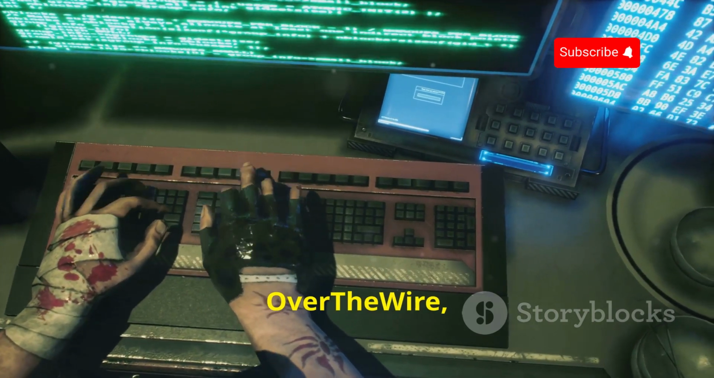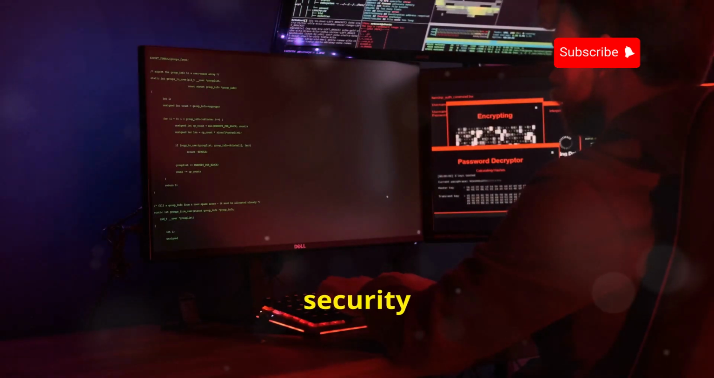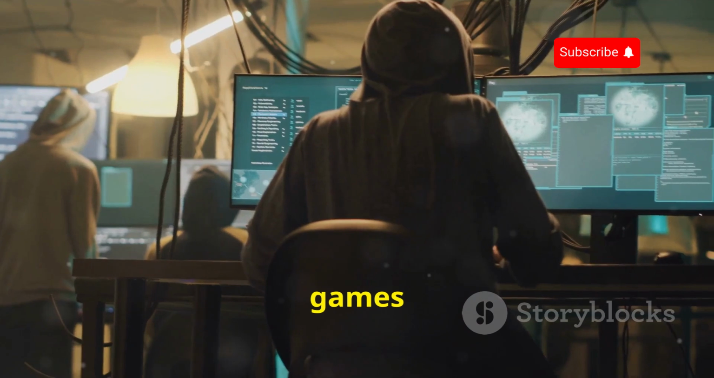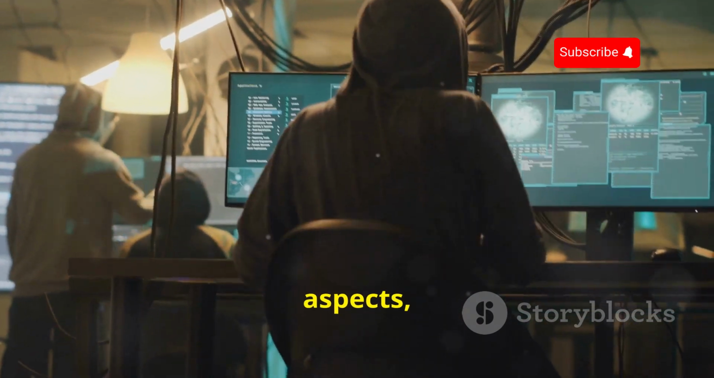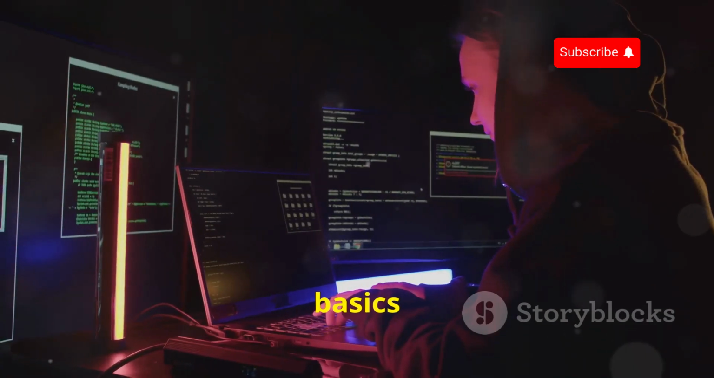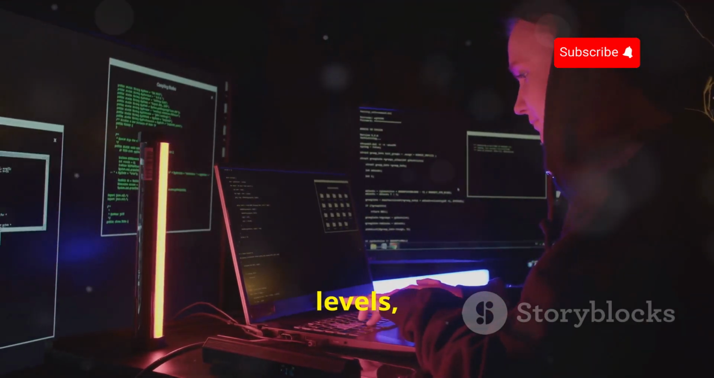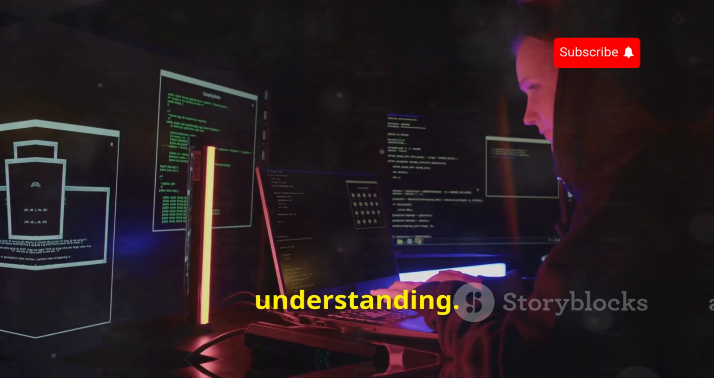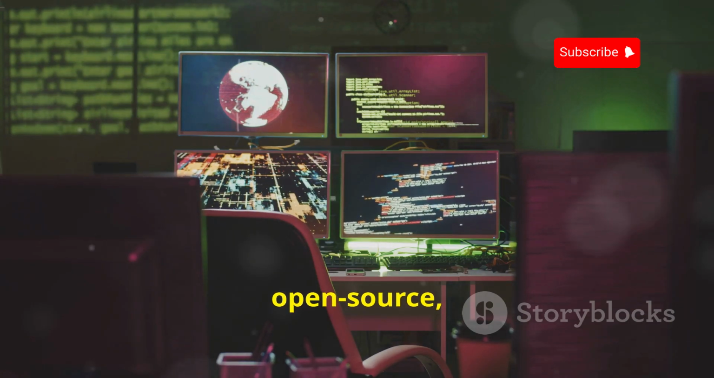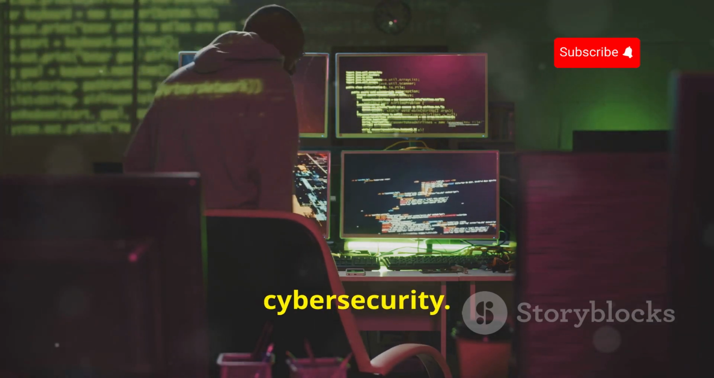Next, we have OverTheWire, all about mastering security fundamentals. It offers war games to teach specific security aspects, from basic networking to advanced techniques. Start with basics and progress to challenging levels, solidifying your understanding. OverTheWire is free and open source, perfect for anyone interested in cybersecurity.